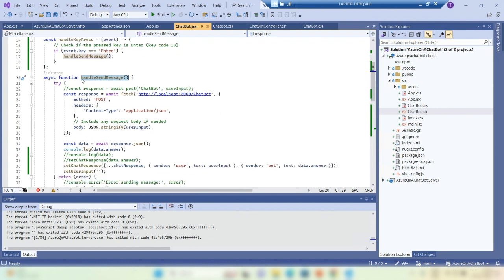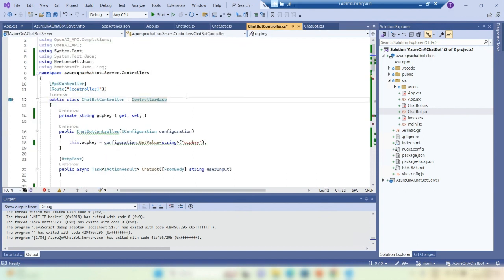This async method is just sending our question, we are calling the method in .NET Core, this one, localhost chatbot. So response await fetch, we are calling http localhost 5000 chatbot. Chatbot is this controller, right?